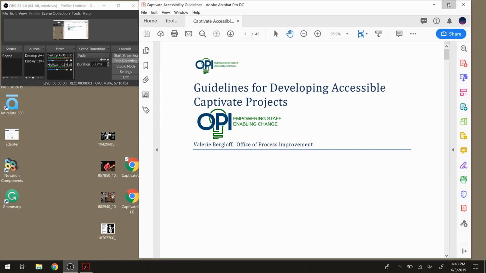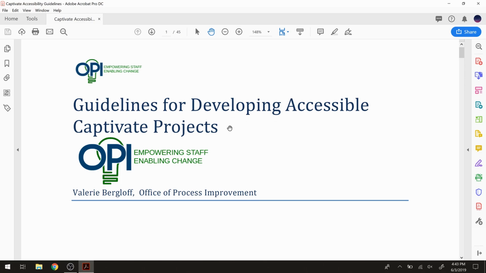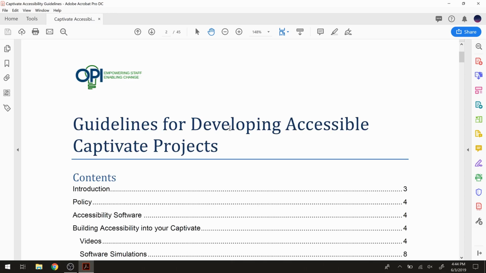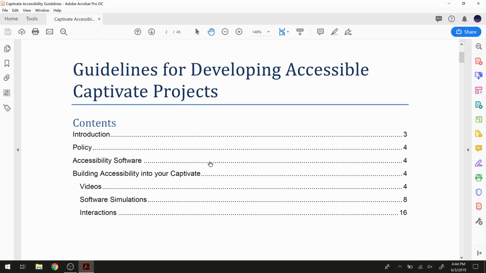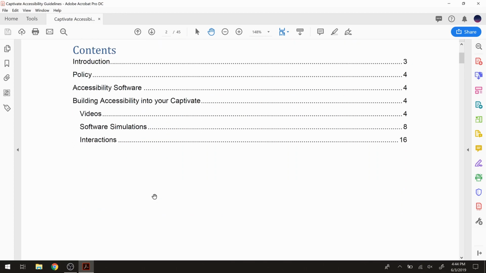Okay, let's take a look at some guidelines for developing accessible Captivate projects. This is by some governmental organization somewhere. I'm not sure exactly where, but this is the official guide for doing this. Okay, we've got our guidelines, introduction, policy, accessibility software, building accessibility into your Captivate videos, software simulations, interactions.